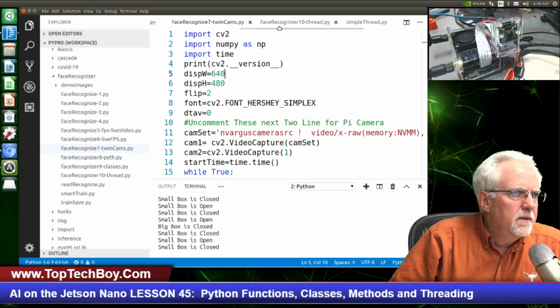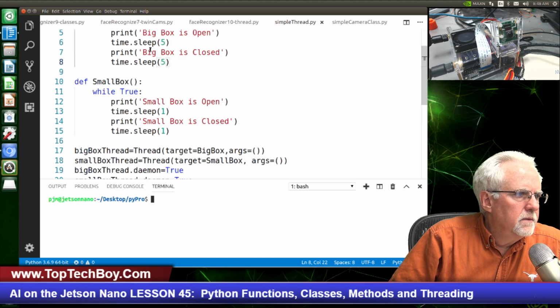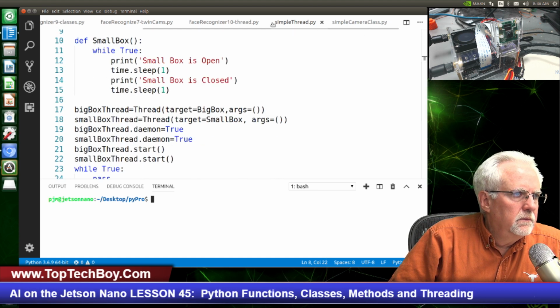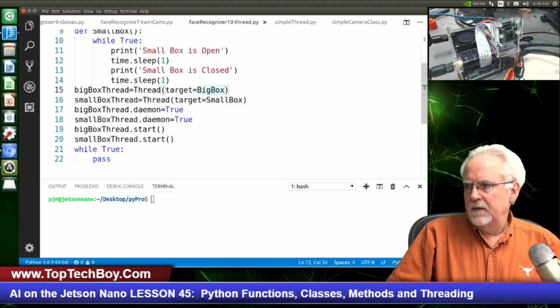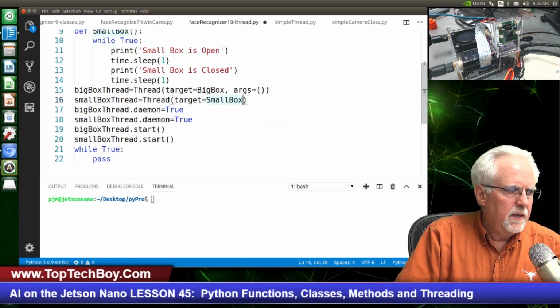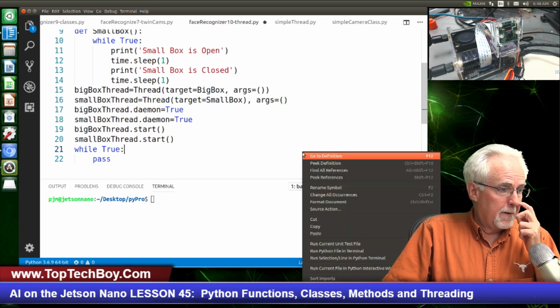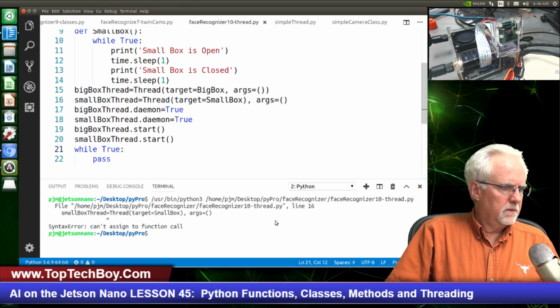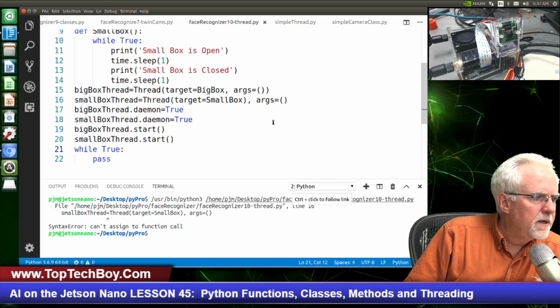Now let's see here. I can close this up. Simple thread. Let's kill that. Okay, here we are. So, real-time learning here. ARGS equal like that. And then, comma, ARGS equal like that. I think I'd left out my equal sign. I hope this works now. It still doesn't like it. Man, I'm just crashing and burning today.